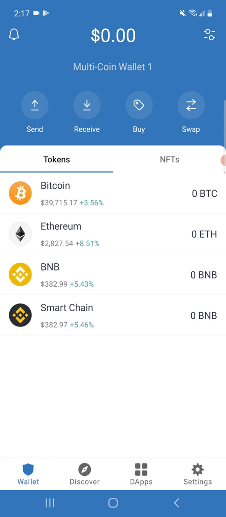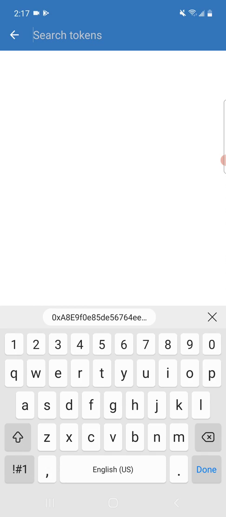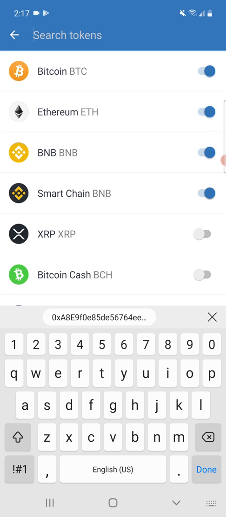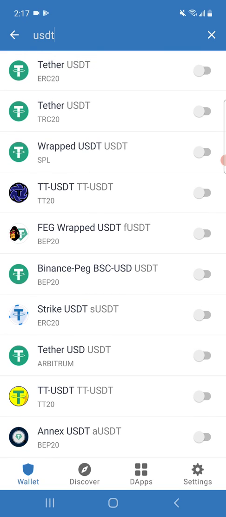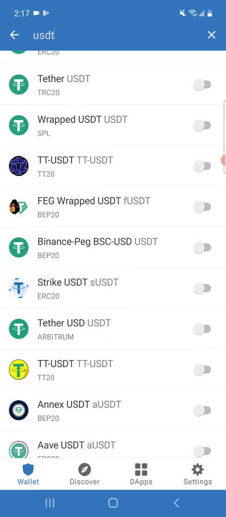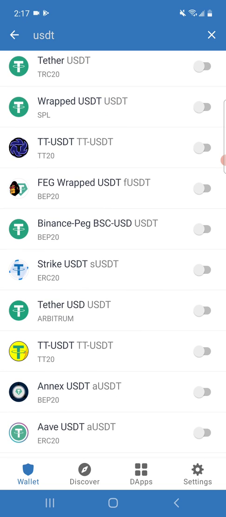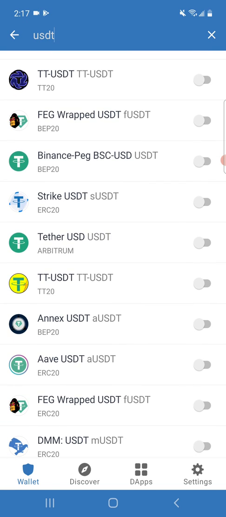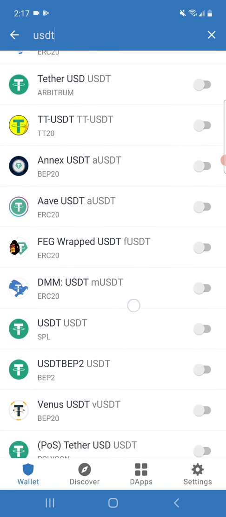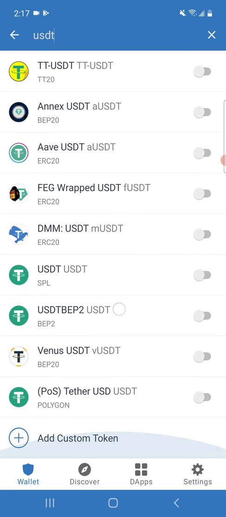Now how to add different cryptocurrency. Click on this one at the top here. Search for the coin USDT. You can see there are various USDT. You can see ERC20 here. This is for the ERC20 network. This one is for the TRC20 network. This is SPL. This SPL means Solana. So we have the one for Arbitrum, we have the one for Avalanche, and BEP2. We have for Polygon also.